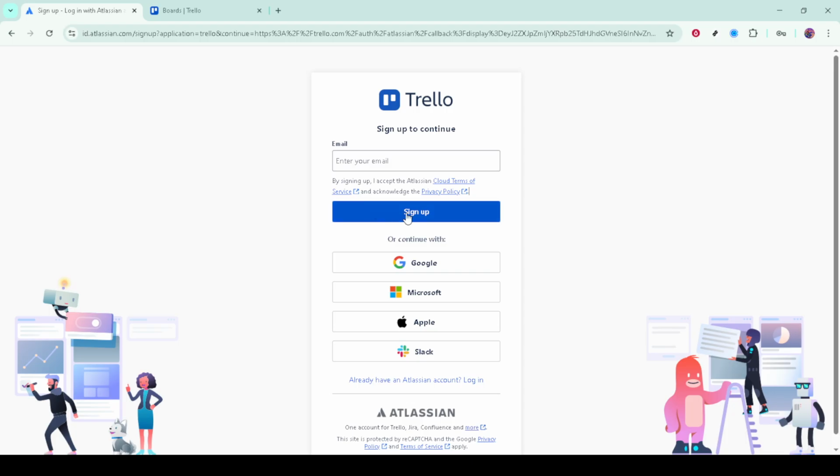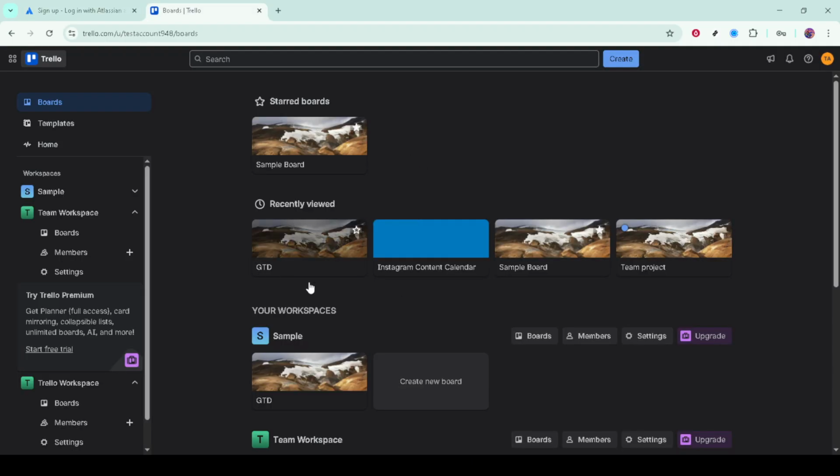Start by logging into Trello so you can access your workspace. From the home screen, create a new board. Give your board a name that clearly reflects the team or project it supports.